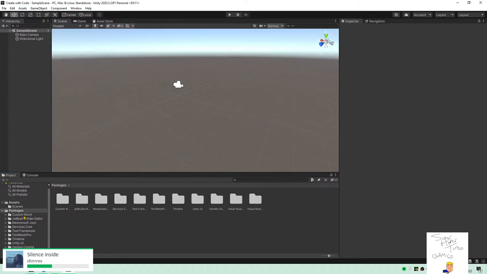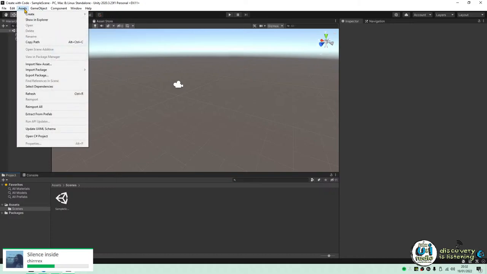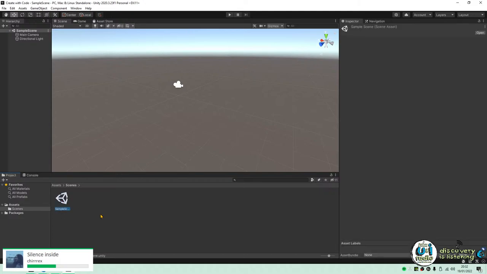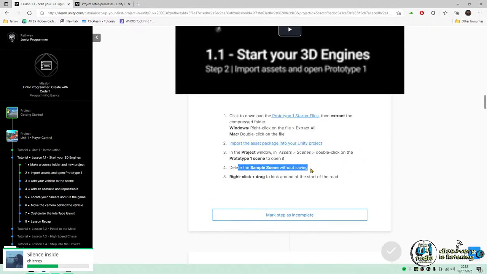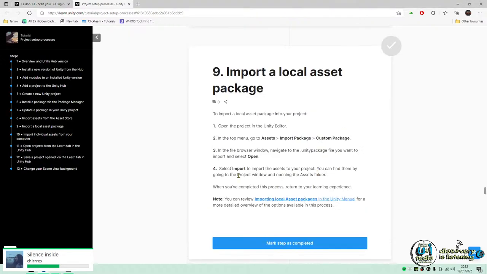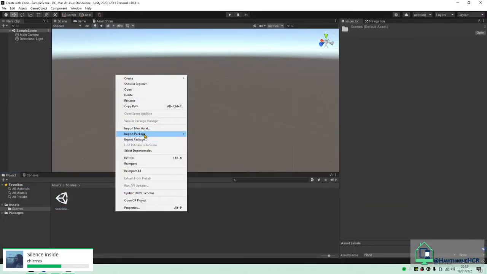So have I already got it down here? That's a no. Here. It's a no. So, oh, okay. I think I've highlighted the correct place that I want it to sample scene. It did actually say to delete the sample scene. In the project window, in assets, scenes, double click the prototype one scene to open it. Delete the sample scene without saving. Okay, so let's import our package.